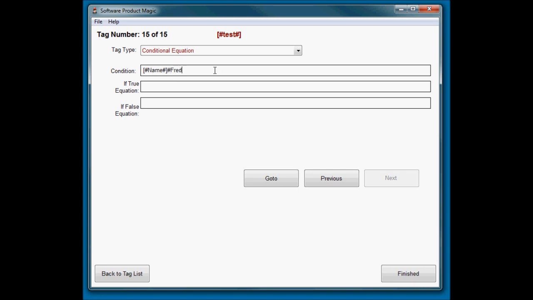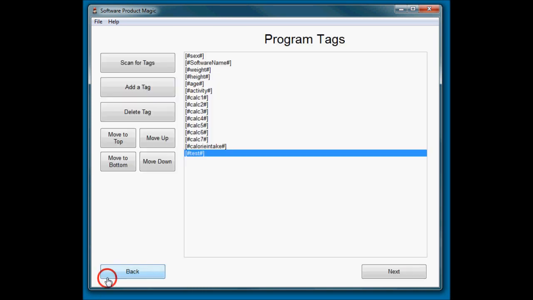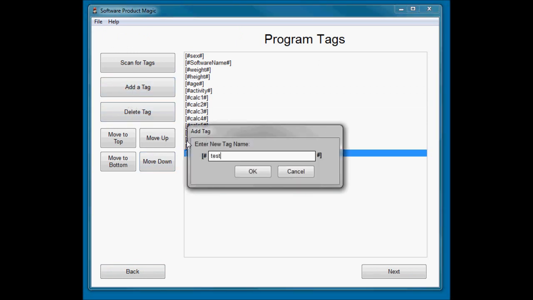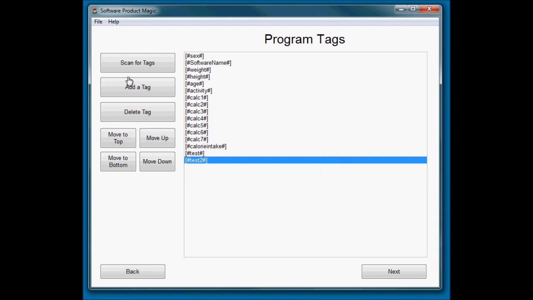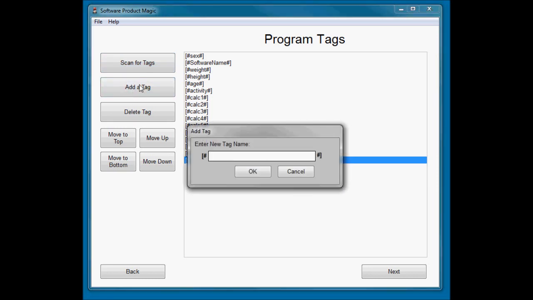Okay, so what happens if you want to check two things? Oh, okay, it gets interesting. Well, we can achieve it. It takes a little bit of doing, but it can be done. Let's just add in a couple more tags. Call this one test 2 and this one test 3.